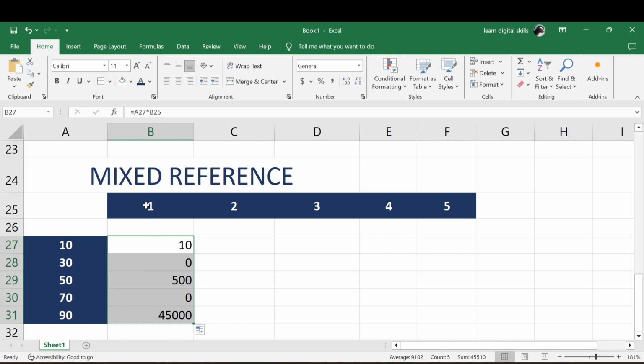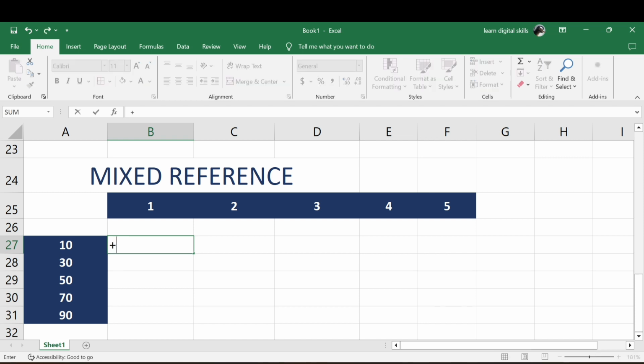Now, that means we need to lock both our columns and our row for us to get this. Now, we are going to see how we can do that. It's very easy. Just follow it step by step. All right, so how are we going to be doing that? Now, I'm just going to be deleting this, and I'll come here. First, I'll put in my equal to sign. Now, after putting in your equal to sign, I'm going to be clicking on this.